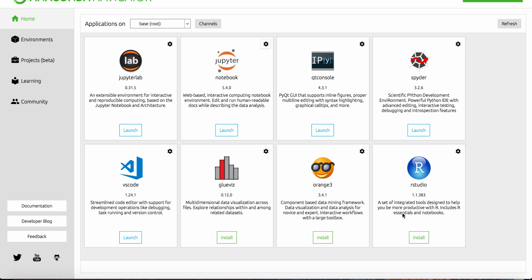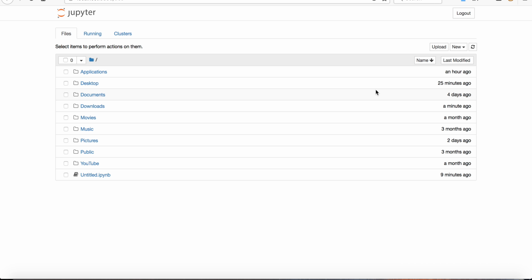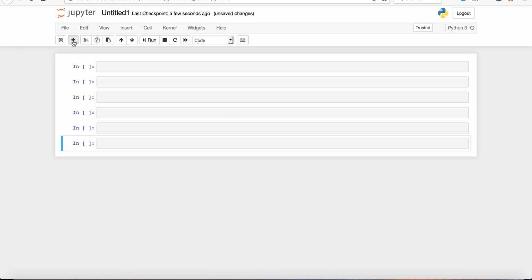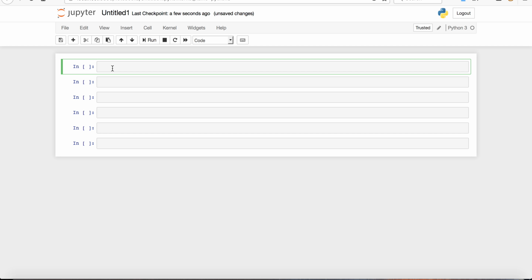In our course, we are going to use the Jupyter Notebook. If you click on the launch button below the Jupyter Notebook, a terminal will be opened, which in turn will open the Jupyter Notebook. If you go to the rightmost corner, you can find an option to open a new notebook. So this is the new Jupyter Notebook, and in it we will be coding in Python and executing our Python code.